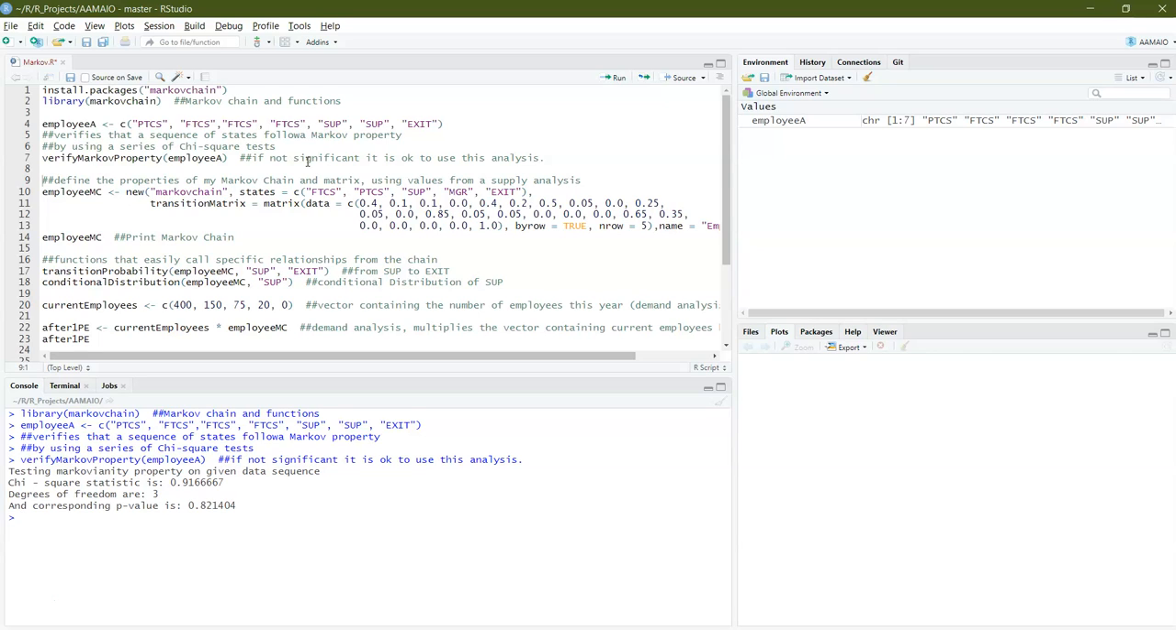As a reminder, the Markov chain is the set of values that represents the states, and it can be visualized with a matrix. It's considered to be a matrix. So I'm going to create an object called employeeMC, for Markov chain, and I'm going to use this object to hold the properties of my matrix, or my Markov chain. To do this, I'm going to create a new one, with the new function using the Markov chain process.